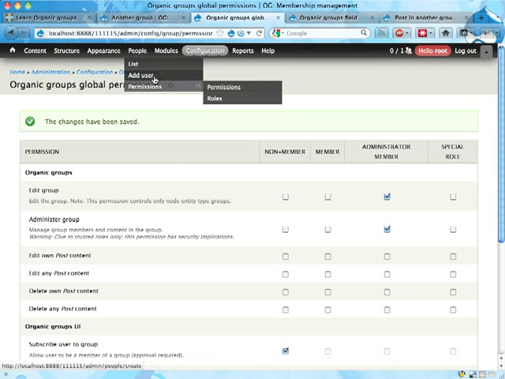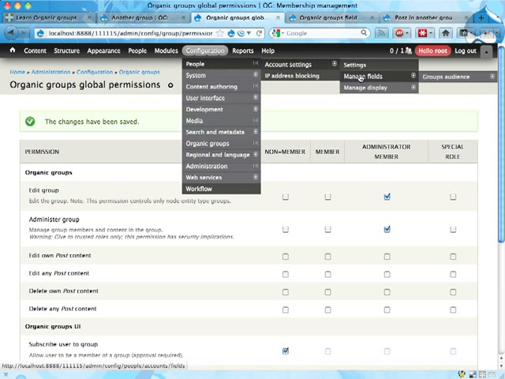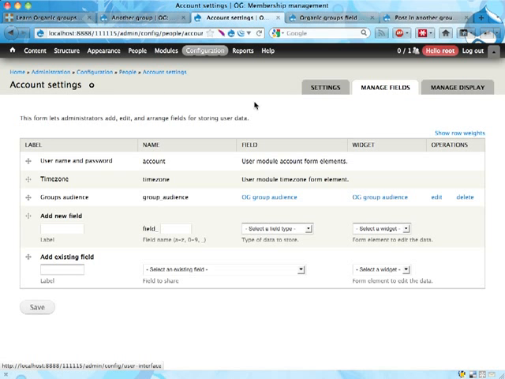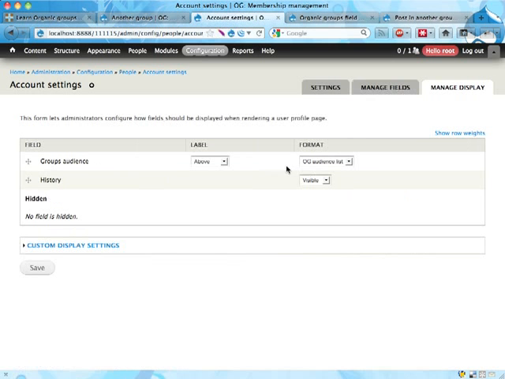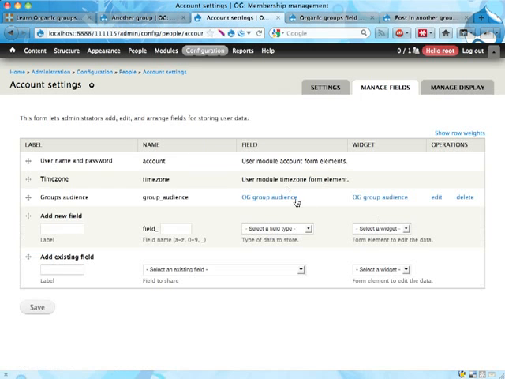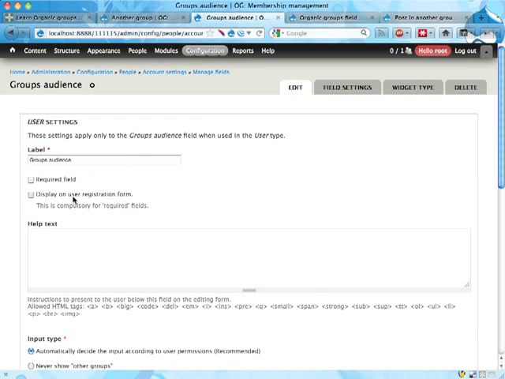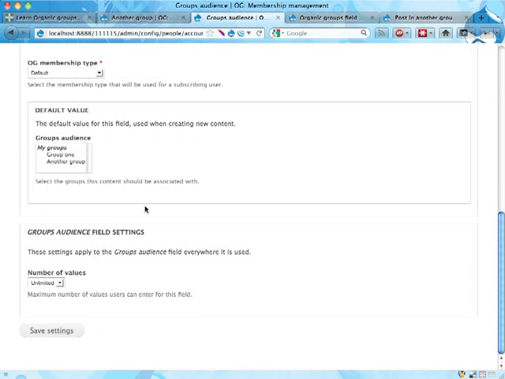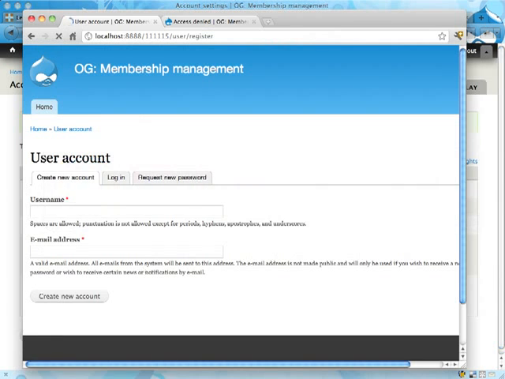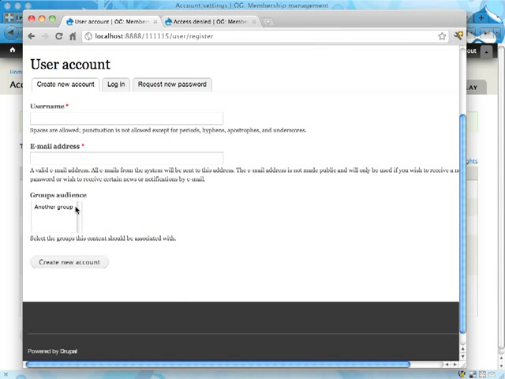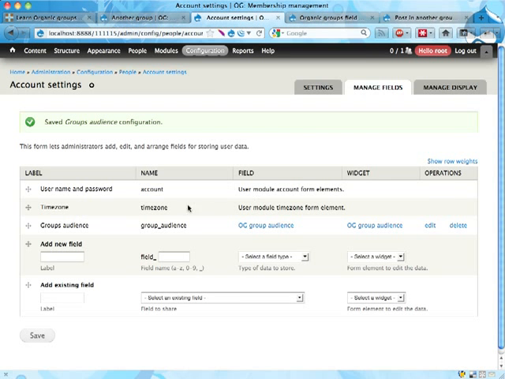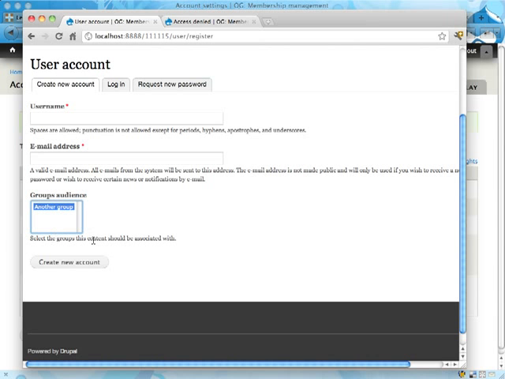The final thing I want to check before moving on is the fields on the user accounts. They're here. Okay, let's edit this one and see. This does not make sense to show on the registration form, but let's try that. Oh, here it is. Okay. Backing down one or two steps. This group audience field on user accounts will then contain the groups you can select or join.